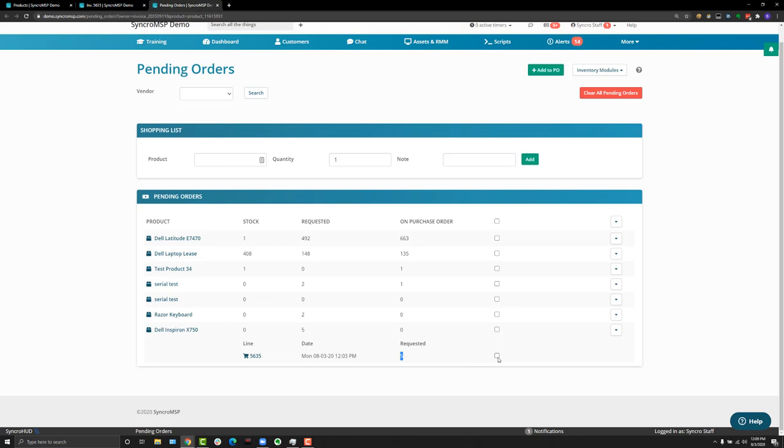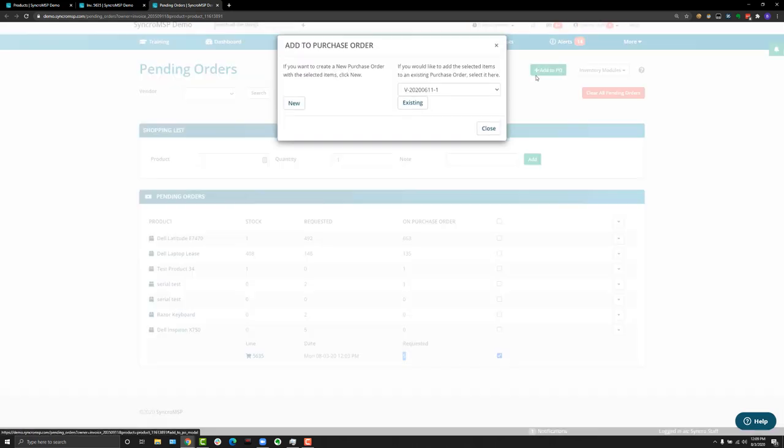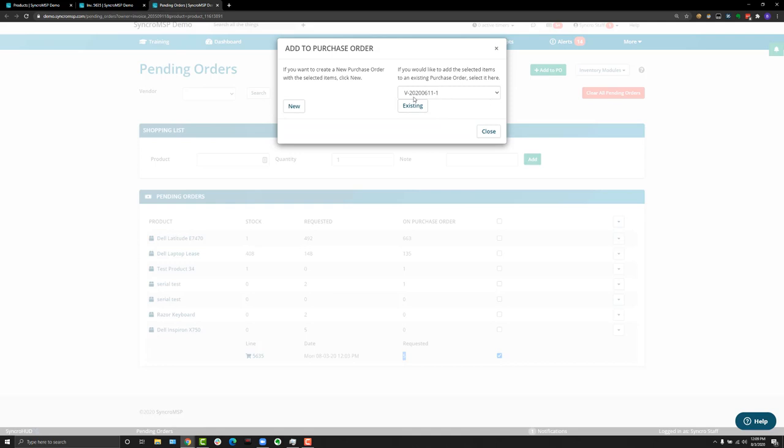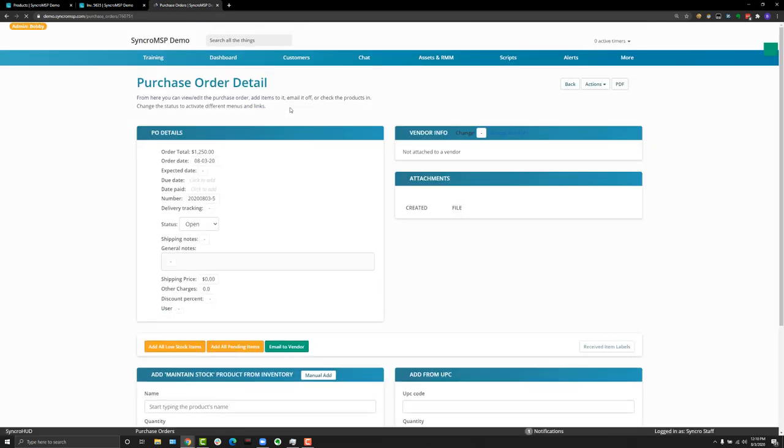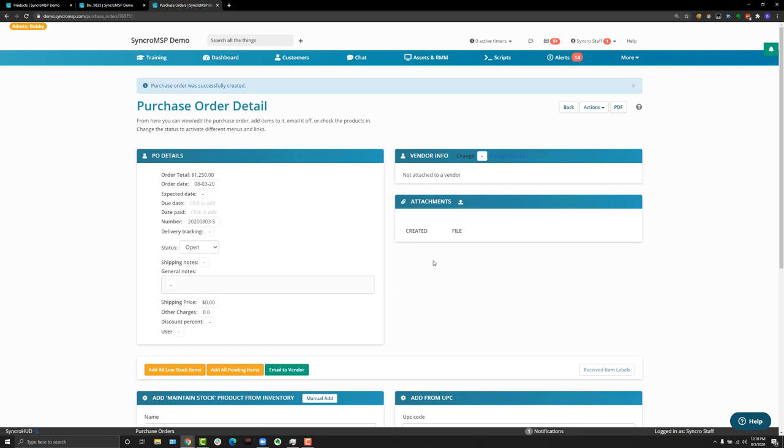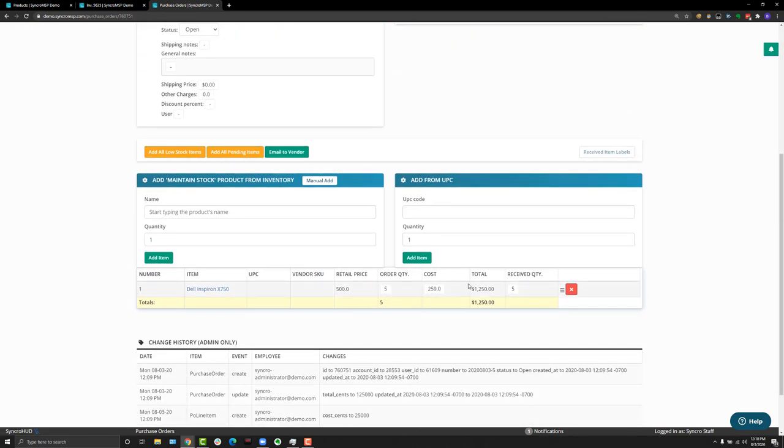You can quickly add it to a purchase order by clicking the checkbox here and then click add to PO. You'll then be prompted to ask if you want to open a new purchase order or add it to an existing one. In the case of the video, I'm just going to click new. You're then going to be taken to the purchase order detail page directly, and the line will have been added so that you can quickly send this order off to your vendor.